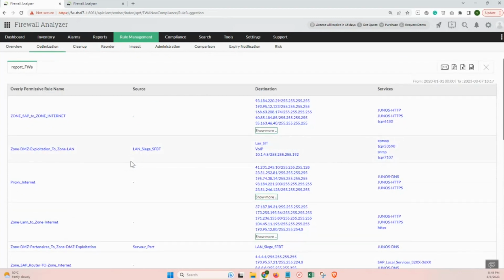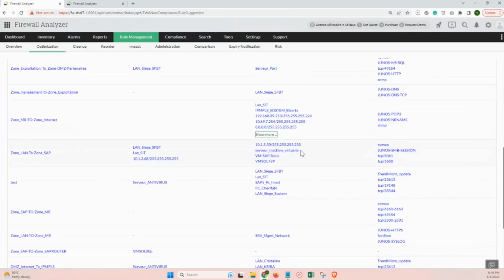So overly permissive rules is generally a big issue because if you have too many overly permissive rules, it will be an easier way for the attackers to get into the network. And Firewall Analyzer easily identifies the overly permissive rules and lists them out over here.